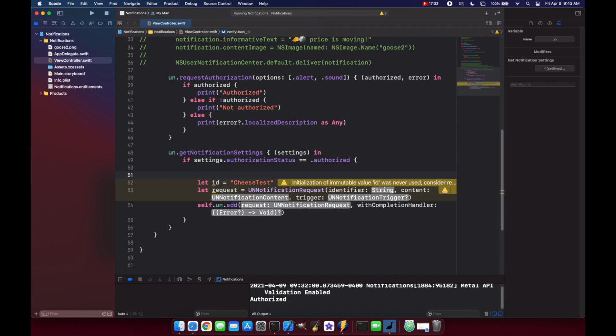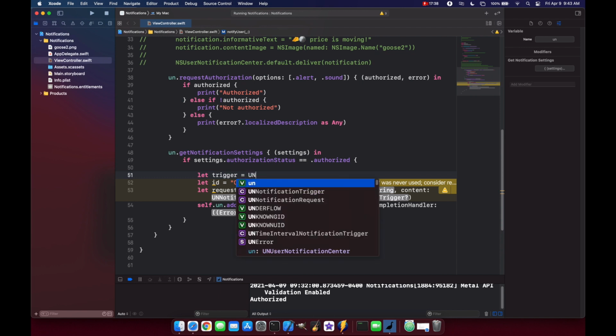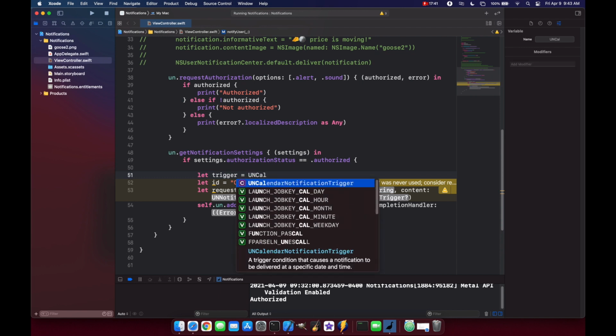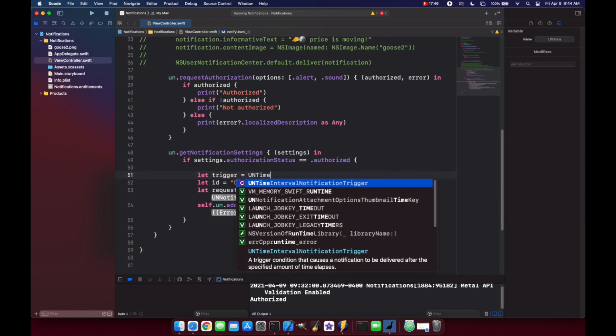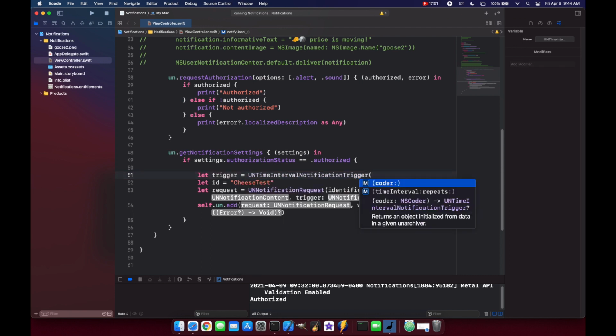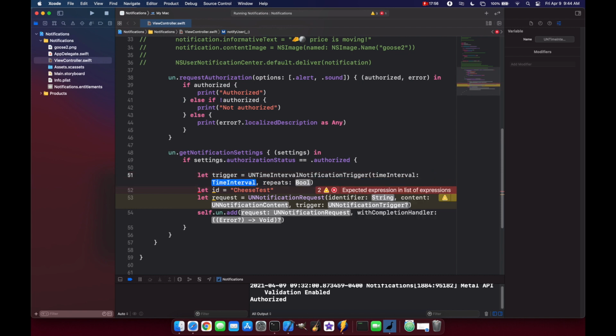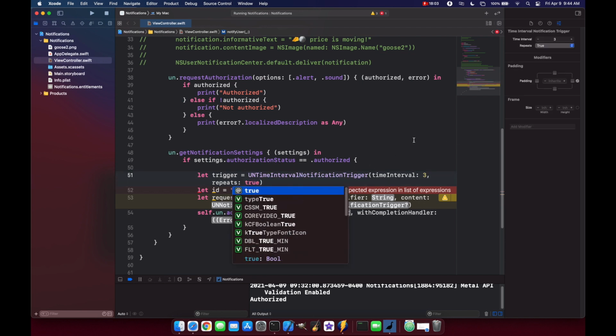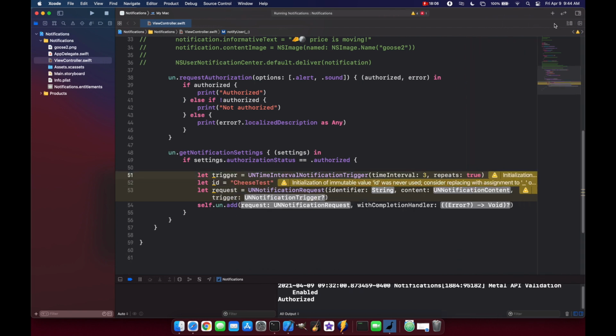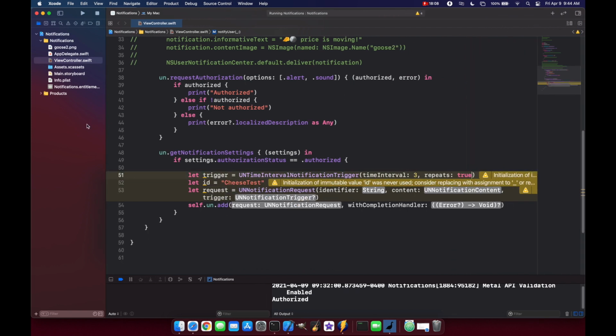So let's create our trigger. And this has a couple different types that you can use. You can use a calendar notification trigger, which will trigger your notification at a certain calendar date. But let's use our time interval notification trigger, which will trigger our notification after a certain amount of time. We have a time interval and then a repeats. For our time interval, let's just put 3. And for our repeats, we'll put true. And let's actually close this so we get some more space and slide this over.